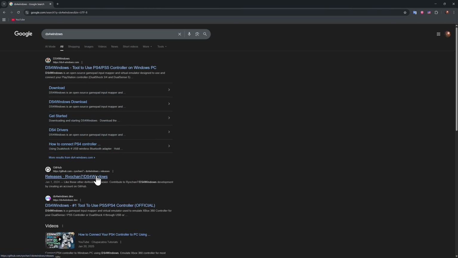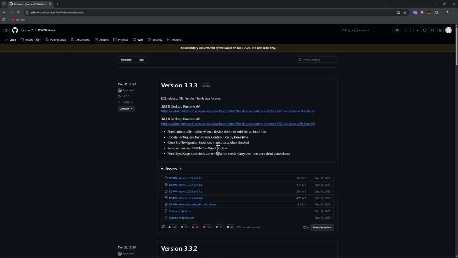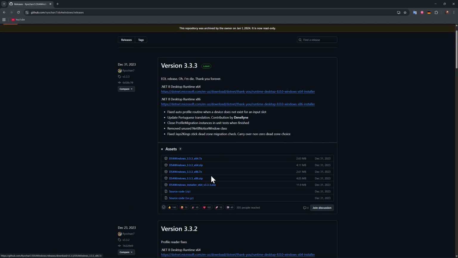You type in DS for Windows, you go to the GitHub, and you download the latest version, which is 3.3.3. Choose this archive, the x64 zip, and unarchive it to any folder.